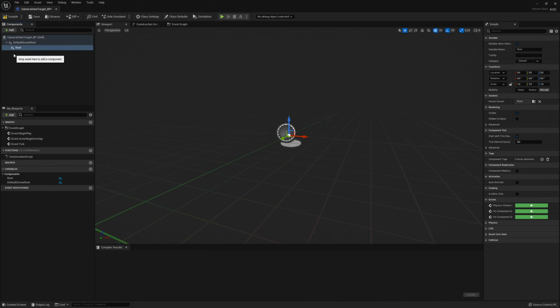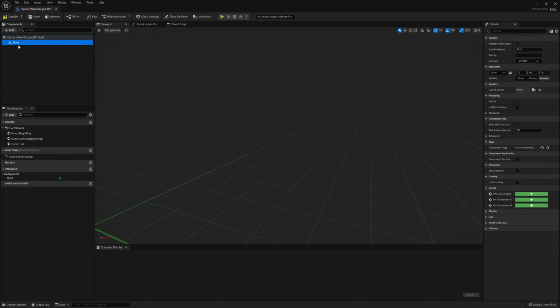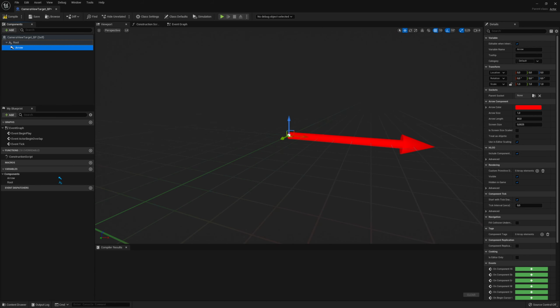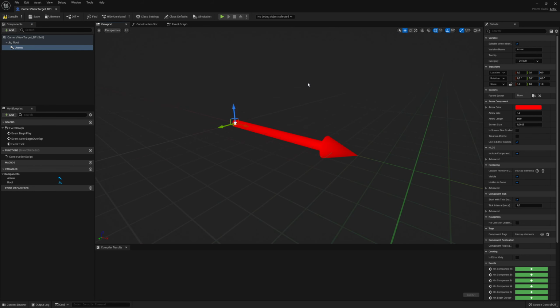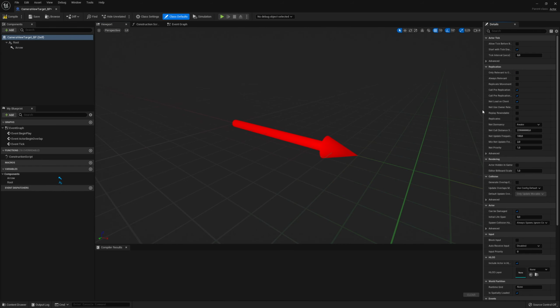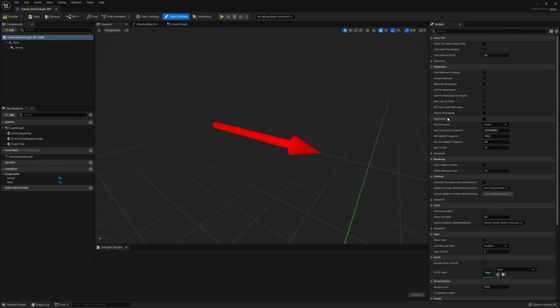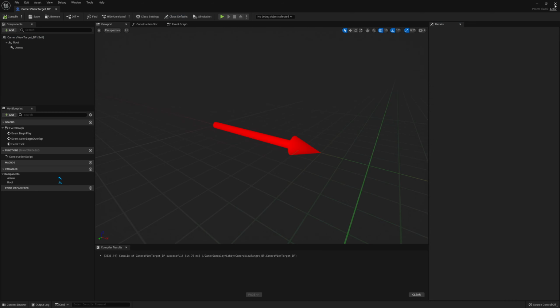So first I'm going to create a scene root and replace the default root, and then I'm going to add an arrow component so I can see which way the actor is facing. And that's all we need to do in here, except for going to the class defaults and make sure that we enable replication as well for the camera view target. So enable the replicates flag over here, compile and save.